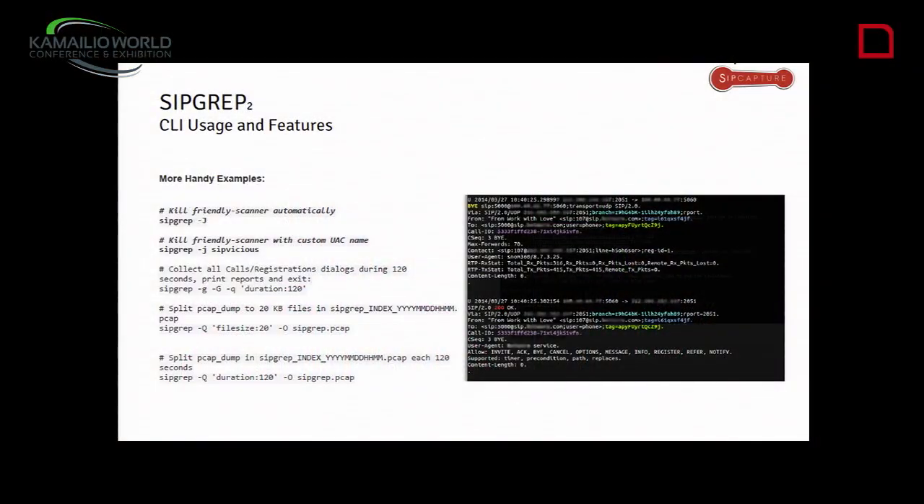Nice, but not the last feature in SIPgrep. Everybody knows friendly-scanner. It's annoying, it's disturbing, and so on. And in this case, we have implemented a nice feature which sends a message of death to the source IP address that sent friendly-scanner or sipcli.